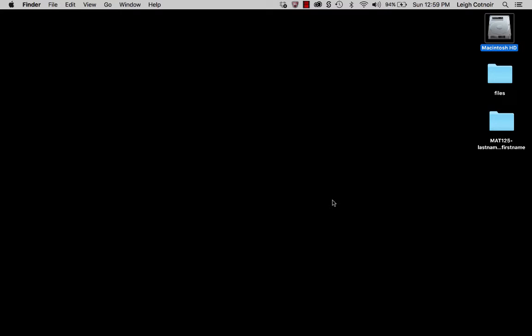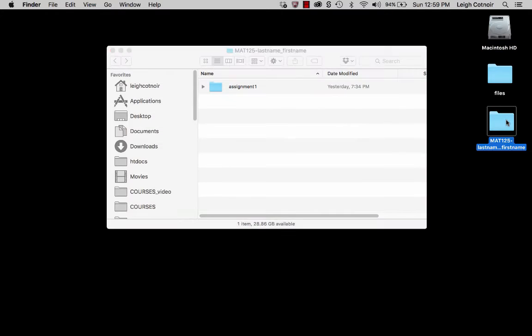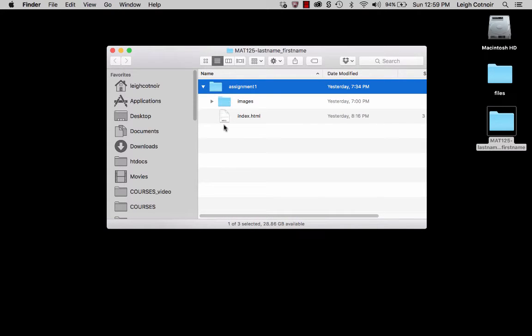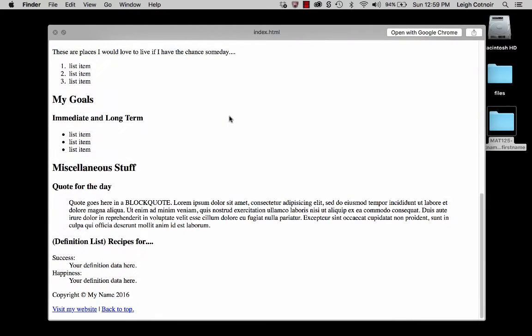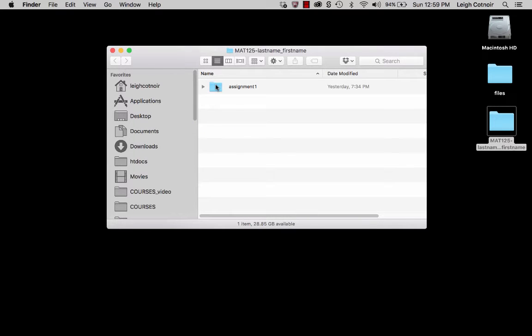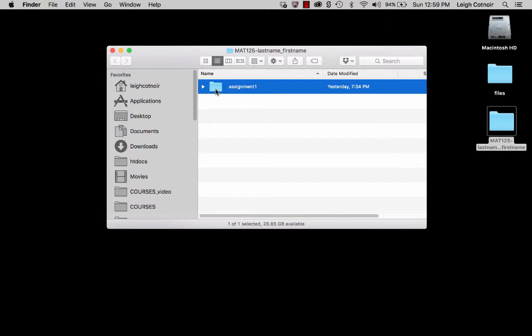Okay, first of all, let's go ahead and go into where you kept your last assignment. So if you go into your place where you're keeping that, it's Matt 125, last name, first name. And then you see here we've got assignment 1, and that's what we had with the HTML stuff. Okay, and as a reminder, this is kind of what it looked like. All right, so what you want to do is, there are two ways you can do this.